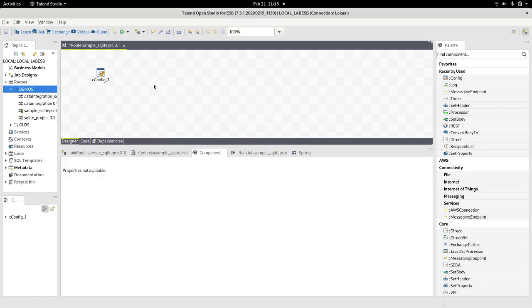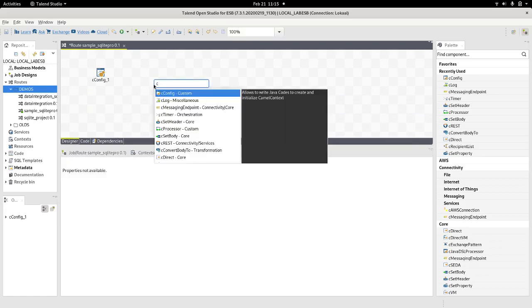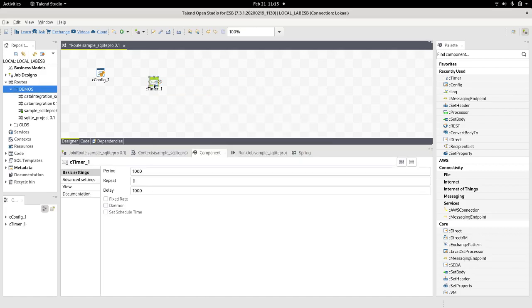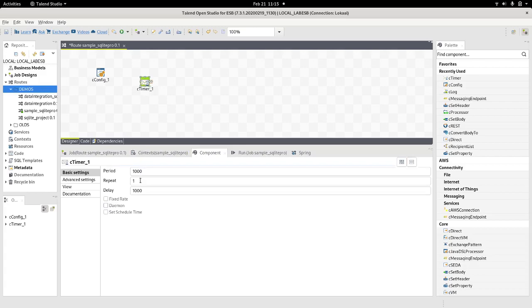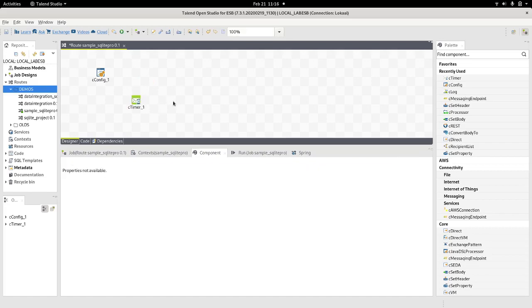Next thing I will do is, as always, set the timer. With this timer, what I do is just I simulate the route. I simulate that the route will run once, right? Because this is not a real integration task, just a demo. For demo purposes, I use cTimer.